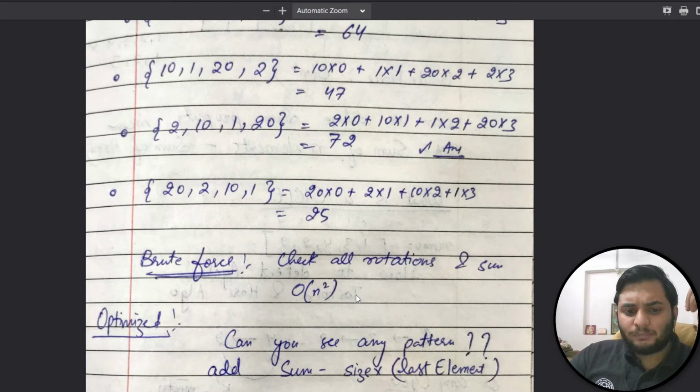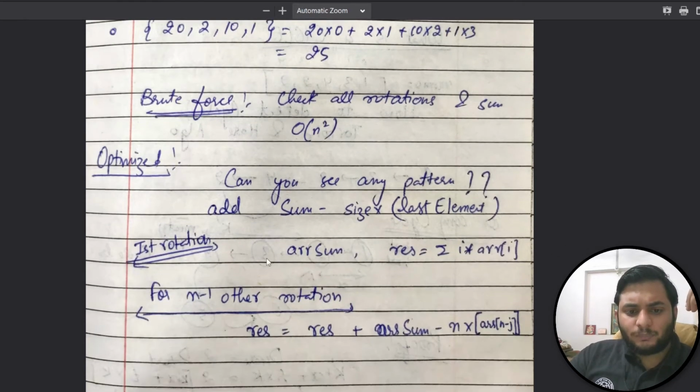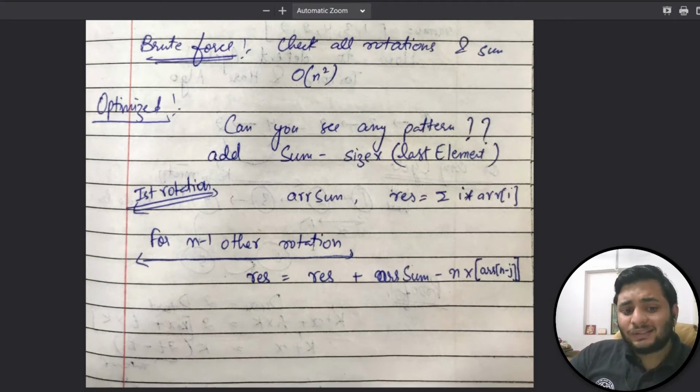So by this, it is big O of n. We only need to calculate the sum for the first rotation, then we can extract all other rotations. So the first rotation result equals the summation of i star array[i], and for the other rotations the result would be the previous rotation plus the array sum minus n times array[n minus j], where j is the number of the rotation. If the rotation number is 1, then for the next rotation it is going to subtract the last element, which is array[n minus 1].